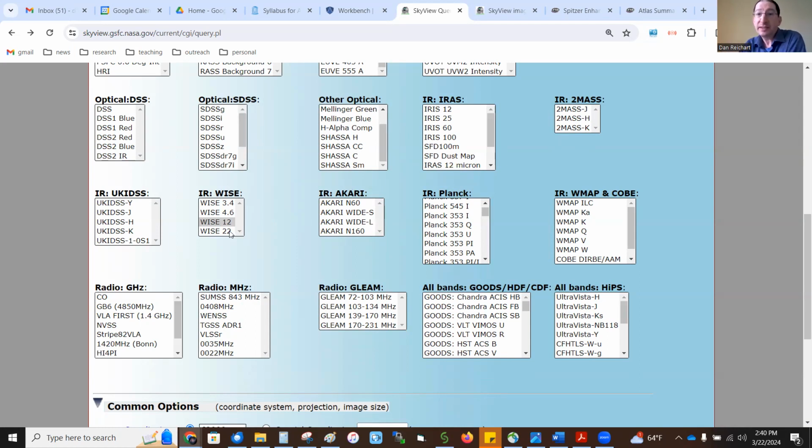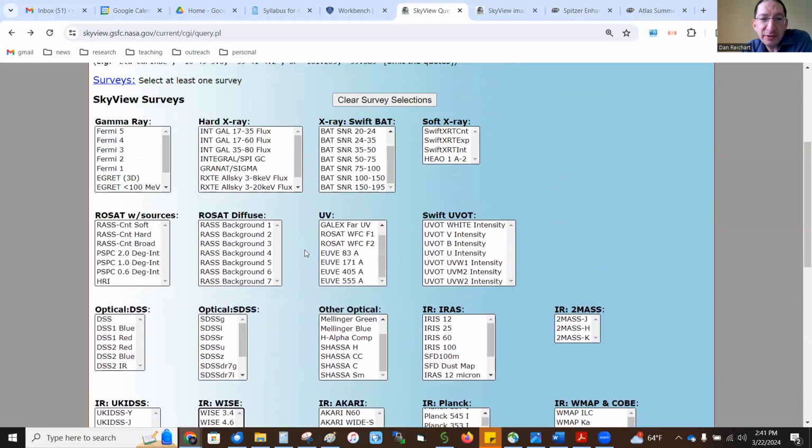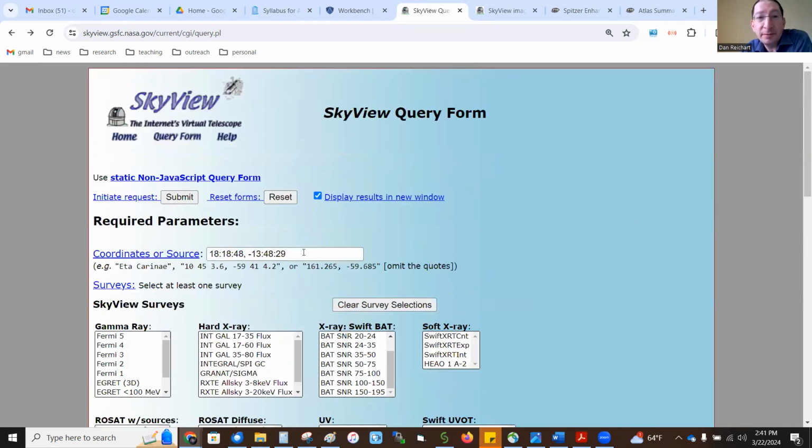The dust is glowing at these wavelengths, and then continues on, more infrared and radio. Okay. We're going to start by grabbing the WISE 12. So you can click on that. But there are a couple of things we have to fill in. First and foremost, the coordinates of our field.